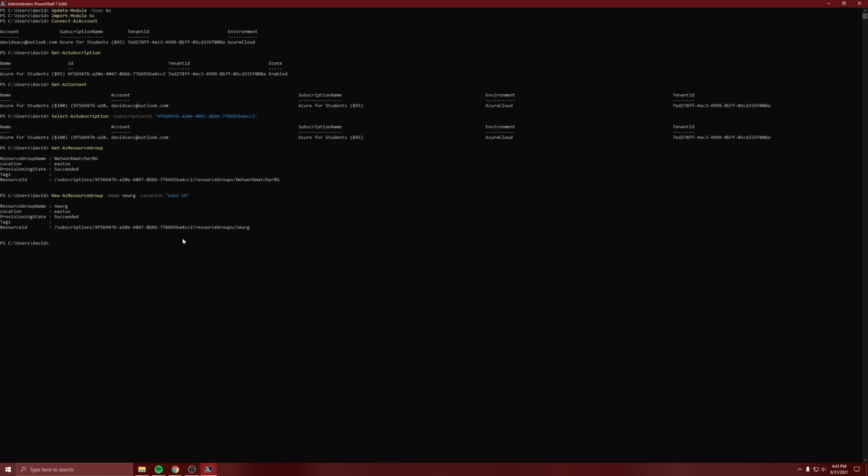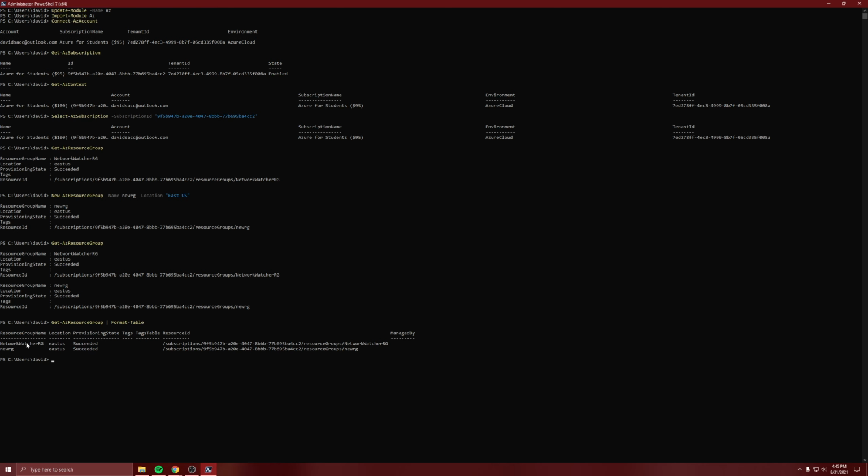So now when we get our names, here are both resource groups on this subscription. Now if you have a lot, it's hard to see like that, or it's just going to go all the way down the page. So what you can do is pipe it into Format-Table. And there, it's a lot easier to see. You can also use the shorthand FT. Same thing, if you want to save a second or two. Anyway, that's how to get the list of resource groups.